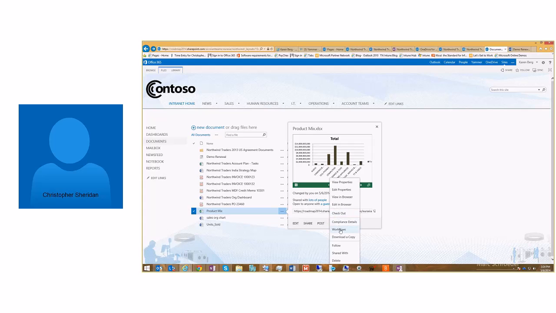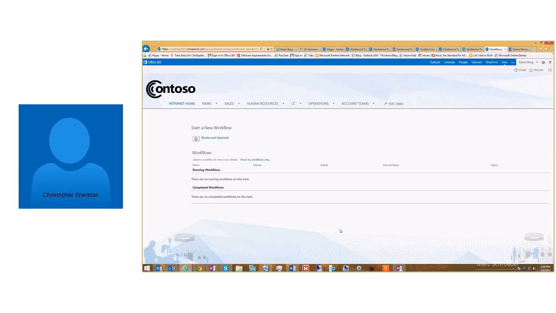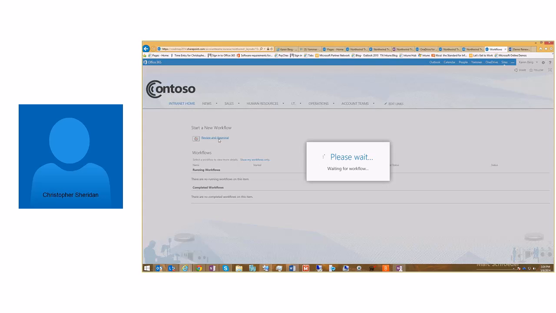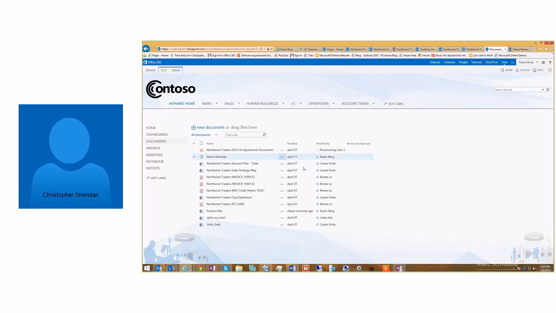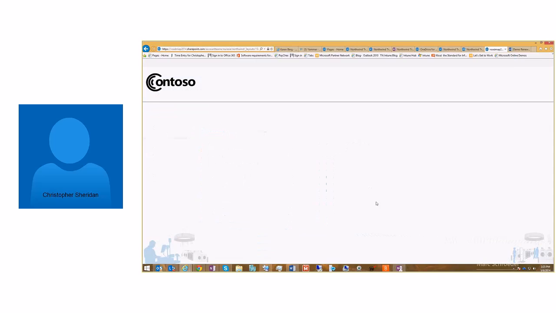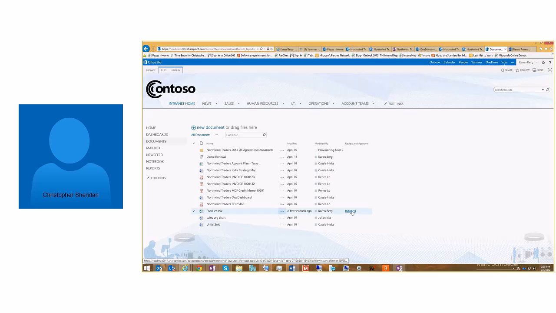So one of the other items I have in here is workflows. So I can create some workflows for an item, and you see here I have a demo review and approval workflow. So you can create different workflows within your different libraries that will trigger off different events. So as I triggered off that approval workflow, we'll see here in a second it shows up. There we go, initiated.